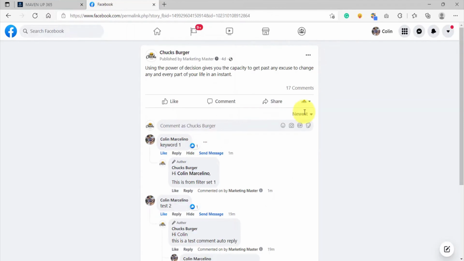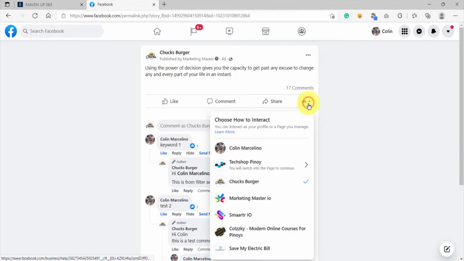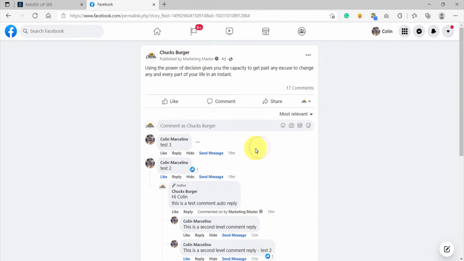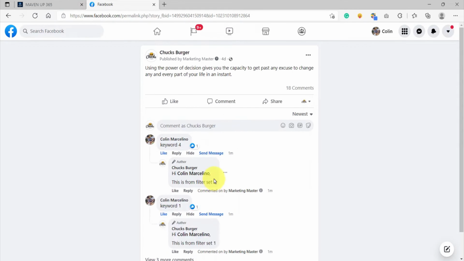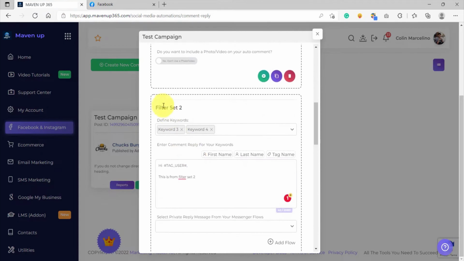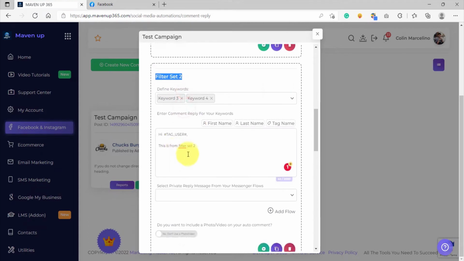Now let's try another keyword. But before doing that, let's change the way we interact. And after changing to our personal profile, let's now try keyword 4. Great. After refreshing, we finally received another reply. And this is from filter set 2 because the keyword 4 is configured under the filter set 2. This is the filter set 2, and the reply for this filter set is this one. This is from filter set 2.